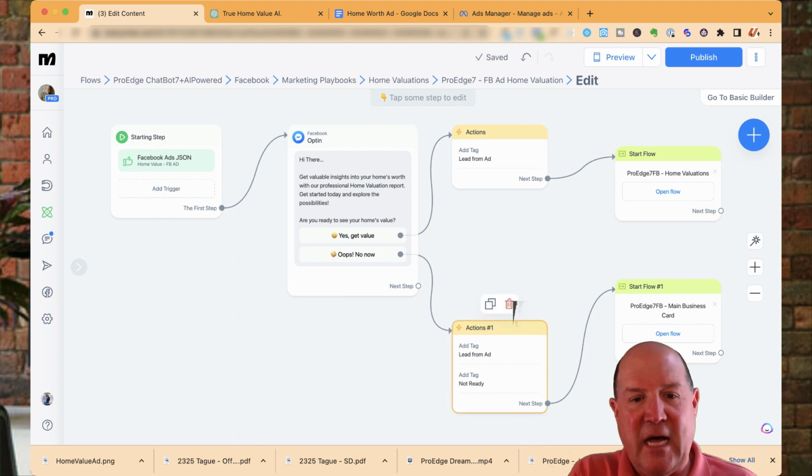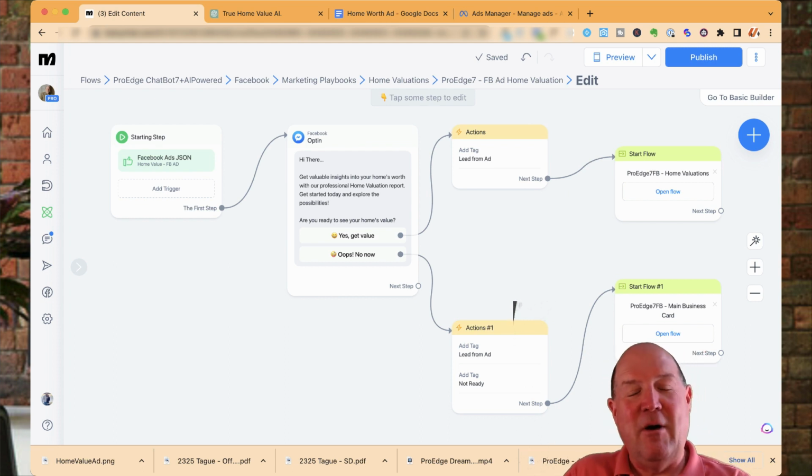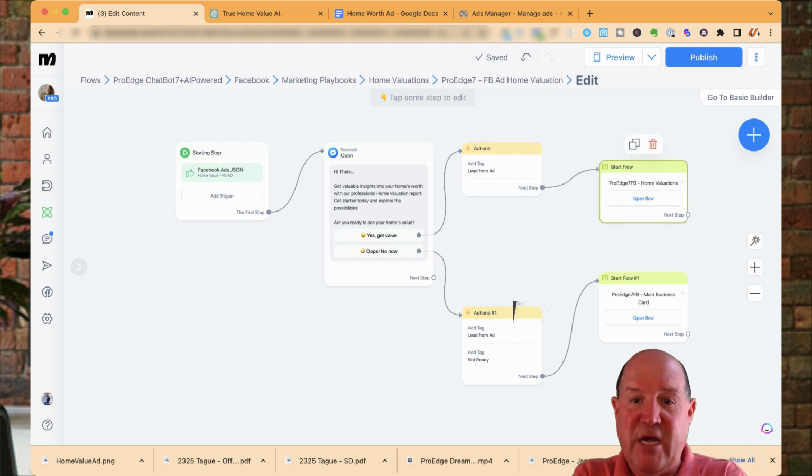When they do hit that oops, not now, I tag them that it's a lead from the ad, but I also mark them as not ready, and then I pass them my business card, which is a chatbot flow in my ProEdge package. I send over my business card with all the details of Smarty the Realtor. So while they're not ready now, the chatbot's already promoting me as a realtor by passing out my business card to everybody that clicked on that button. That's a ninja trick that I've been using for a couple years now very successfully. But you'll notice when they hit get value, I tag lead from ad, and then I call the home valuation flow, and I'll show you what that looks like in a minute.